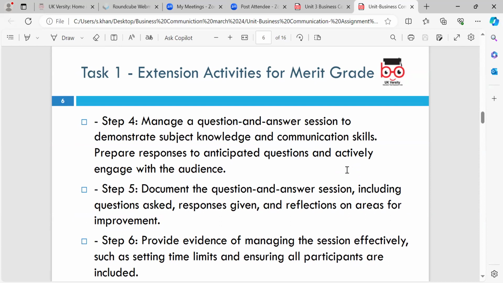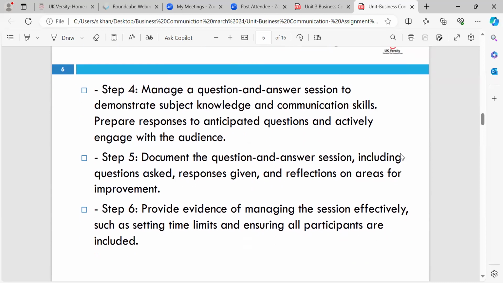It was learning outcome 3, I think, yeah. Prepare responses to anticipated questions and actively engage with the audience. Step 5, document the question and answer session. So you need to make it clear that you've got it all in documentation, including the questions asked, responses given, and reflection on areas for improvement.